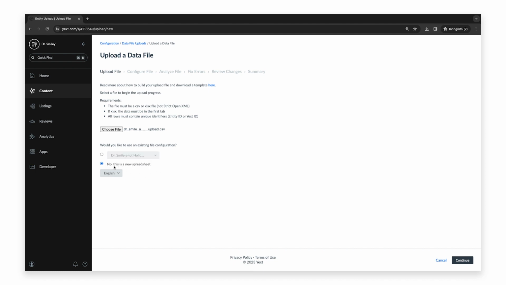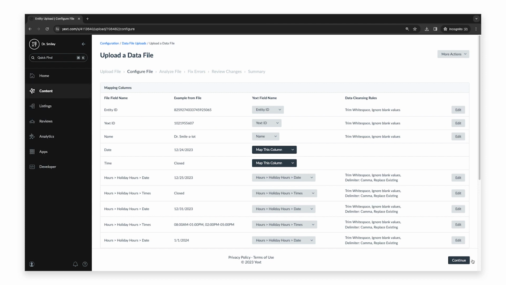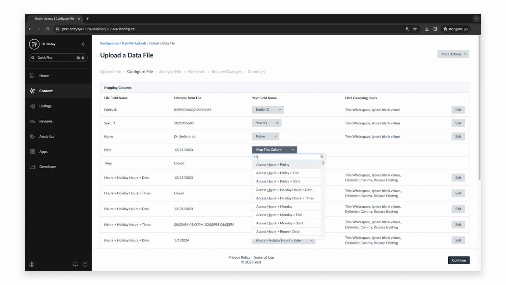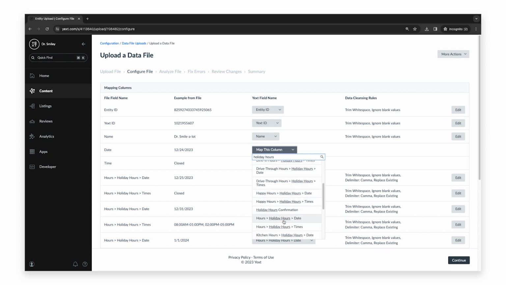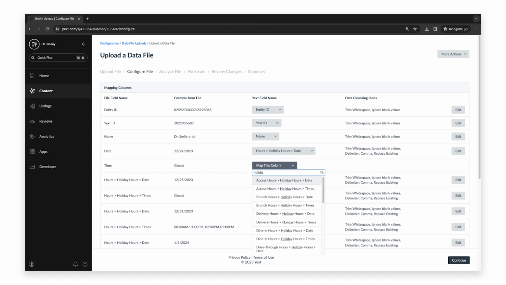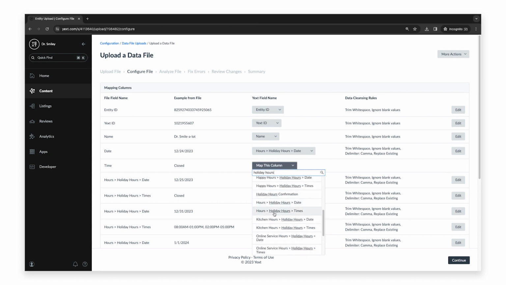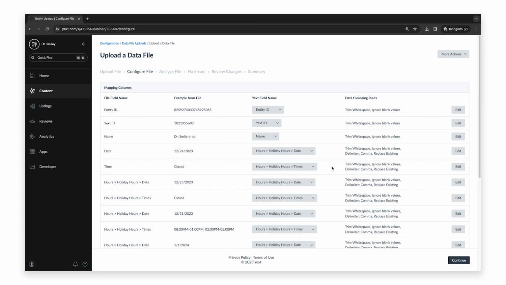You can also select your desired language. Once you click Continue and upload your CSV, Yext will automatically map any columns it recognizes in your file to fields in the platform. Here we have date and time, but underneath we have the correct format for the holiday hours date field. Since there are a lot of date and time fields for each entity, you want to make sure to map this to the holiday hour date field and the holiday hour times field manually, so the system knows which fields to update. Just make sure you're selecting hours, holiday hours, date, or times.